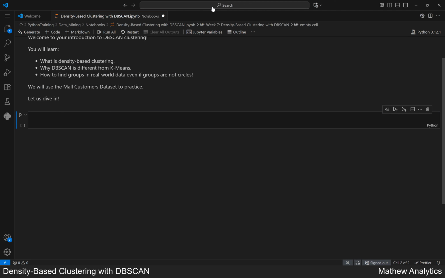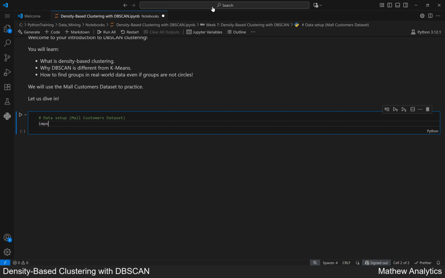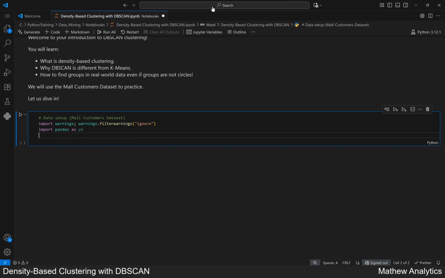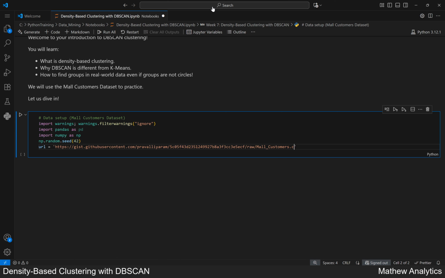First, we will download our data. We download the Mall Customers data so we can use it. We turn off warning messages. We import pandas, a popular library for working with tables. Import numpy as np. We set the random seed to 42 for reproducibility. We set the data source URL for the Mall Customers dataset. We load the data into a table called df. We check how many rows and columns we have. We quickly look at the first few rows.